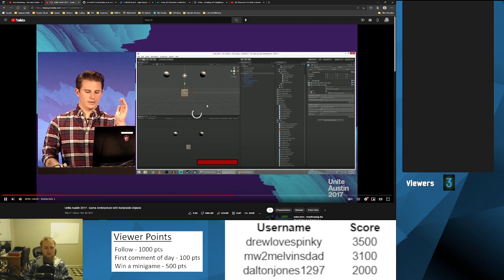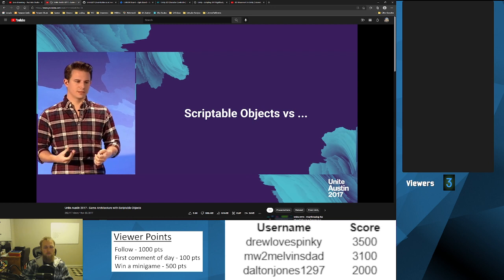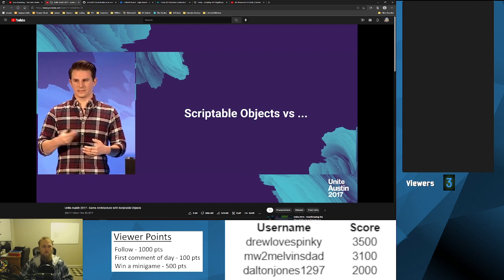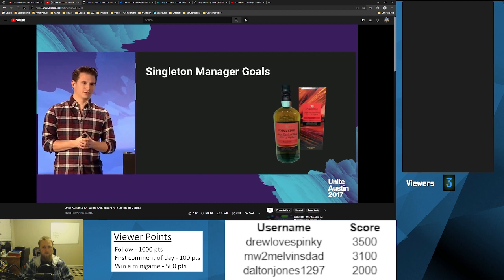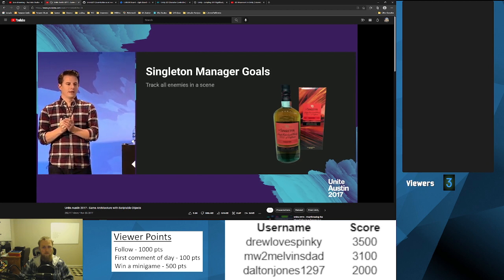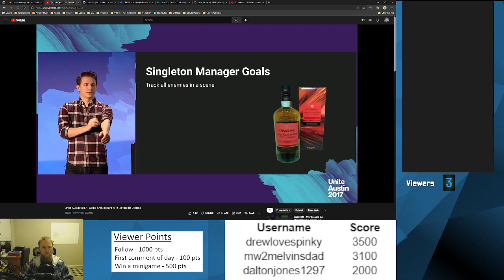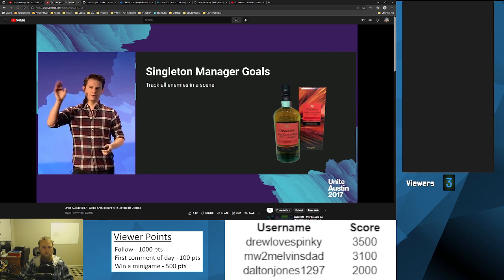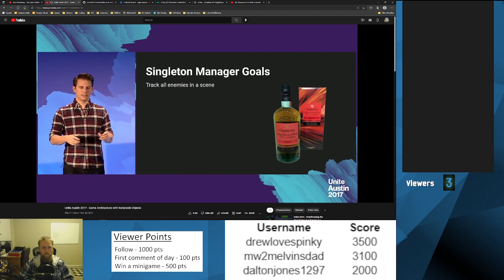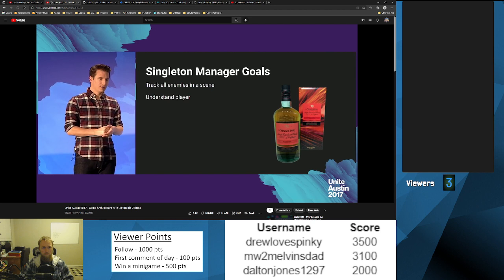Scriptable objects are great for this modularization of data, making things into smaller pieces and smaller messages, but there's still some things about the singleton pattern that we haven't solved yet. One of the big things that a singleton still wants to do, in the case of an enemy manager, is track all the enemies in a scene. So every time an enemy gets placed in the scene, it's going to, on enable, say, hey, I'm here. And that way the manager has this high-level view of everything in the scene. This still can create race conditions.